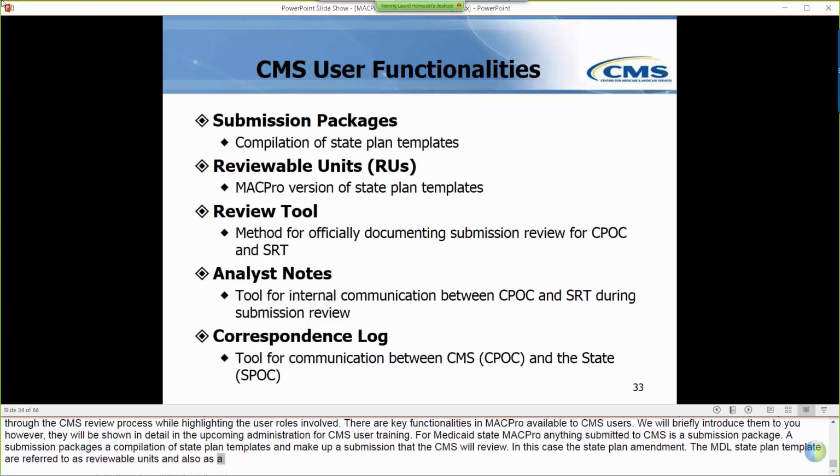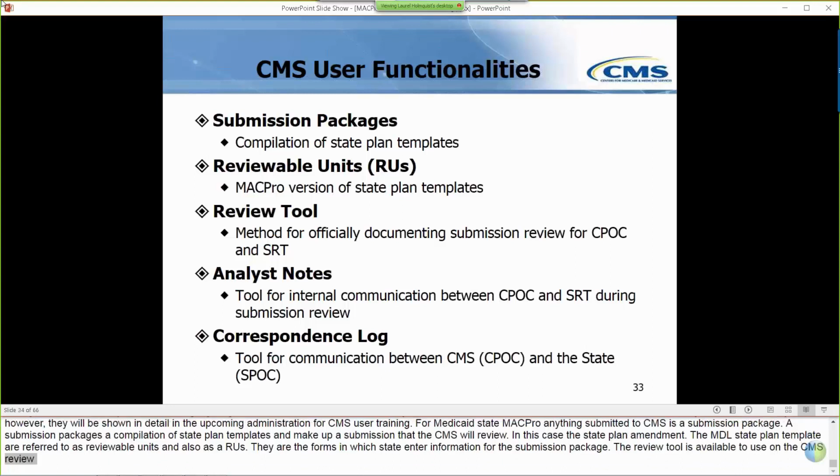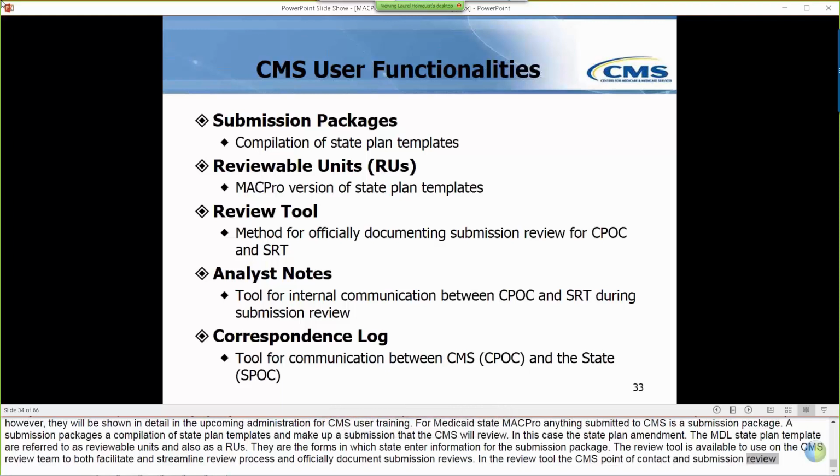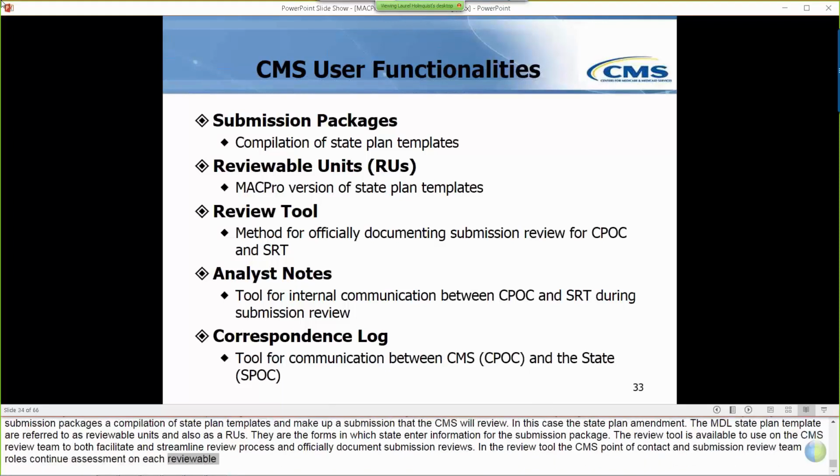The review tool is available to users on the CMS review team to facilitate a streamlined review process and officially document submission reviews. In the review tool, the CMS point of contact and submission review team roles can enter an assessment on each reviewable unit of the submission package. Users on the CMS review team can also enter analyst notes in the review tool.